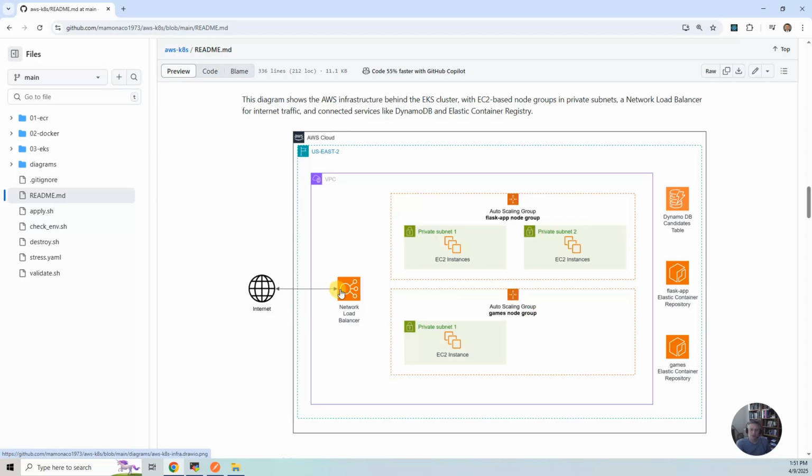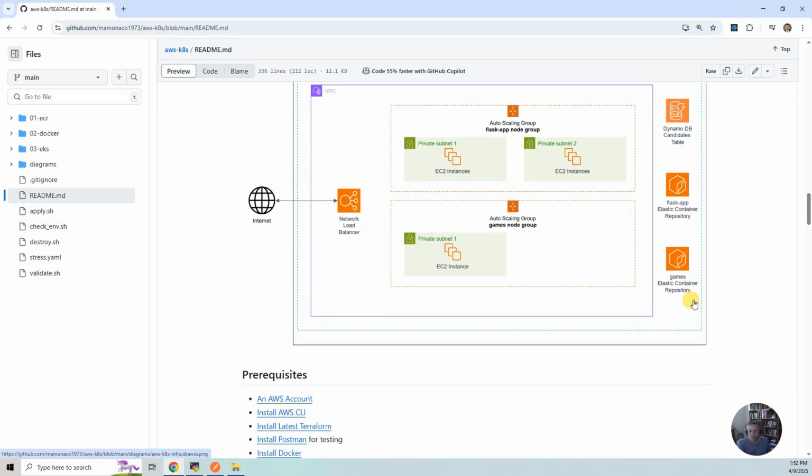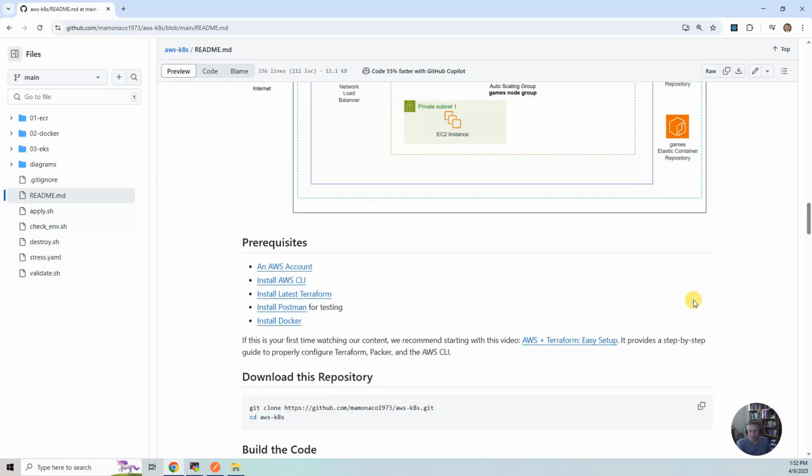Then we have the network load balancer that gets provisioned. And it's not a load balancer that's connected to autoscaling or connected to EC2s. It's a load balancer that's done by IPs, and that's because the control plane is going to attach different routes into the Kubernetes cluster, like basically different pods that are running, to the network load balancer by IP address. Then outside of our VPC, we've got the DynamoDB table and the two ECR registries, the Flask app and the games. So now let's talk about the prerequisites before we do the build.